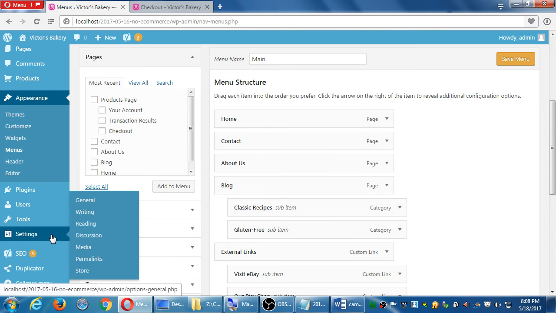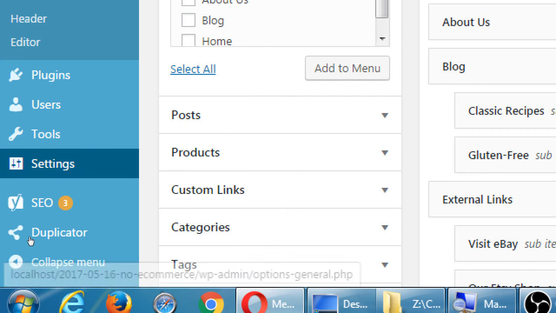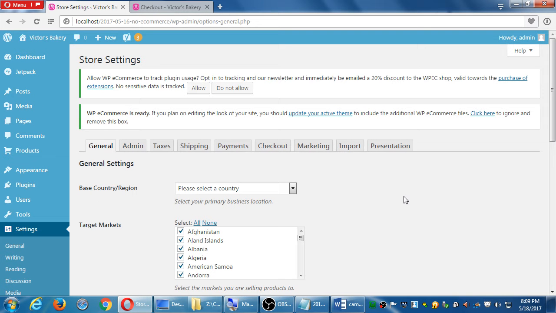Settings for the store are under settings, store, just like my handout says. So let's go to settings, store. That was not there before. I never had store settings, but now that I've got this plugin, I've got store settings. Store settings then gives me a new screen with a variety of sub-tabs. I also get a couple of messages up there. Just ignore those messages at the top for the moment.